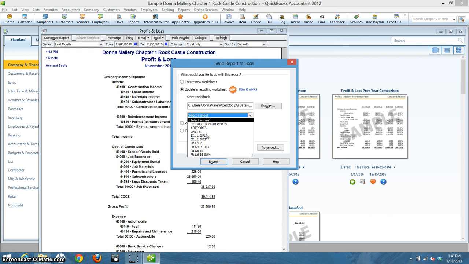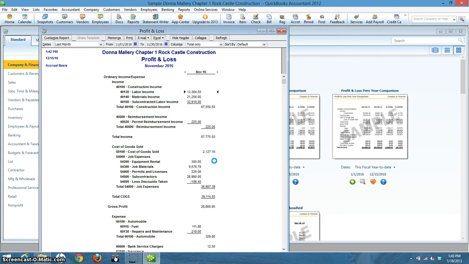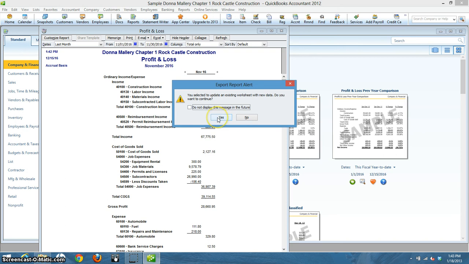And then you want to go down, and this is the 1.1.1, 1.2, which follows right along with task 2, chapter 1, task 2 in your book. So that's the explanation of what these numbers are. I can hit advanced, or I can hit run. Okay, right here it says you selected to update an existing worksheet with new data. Do you want to continue? It knows there's data there. So yes, I do want to update an existing worksheet.